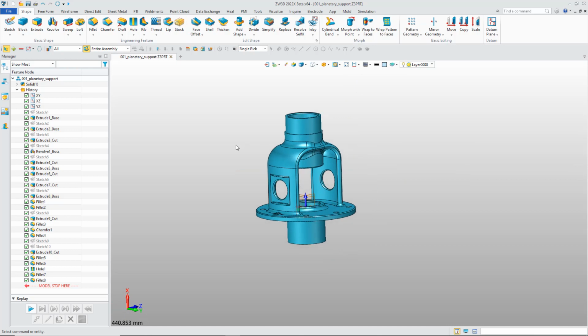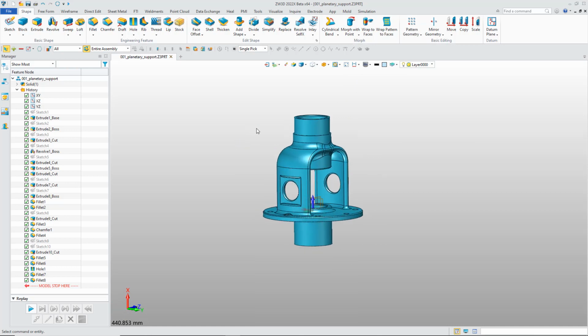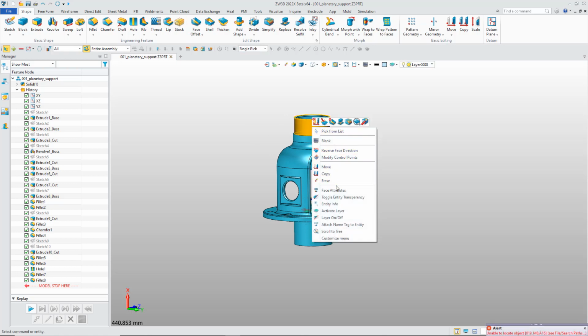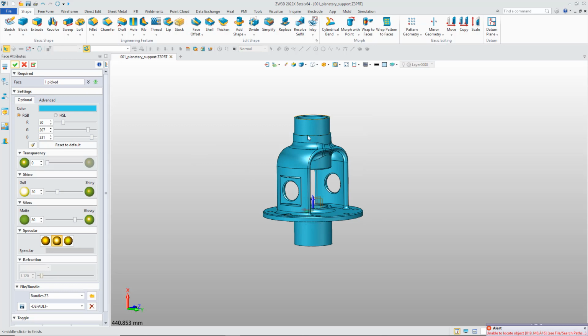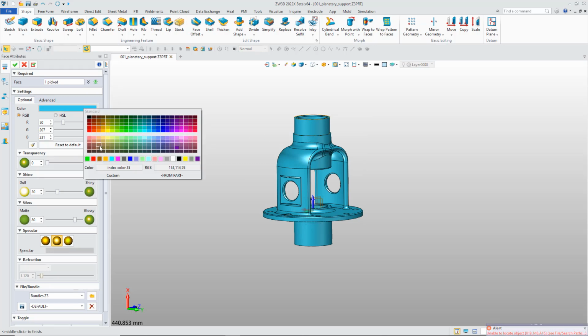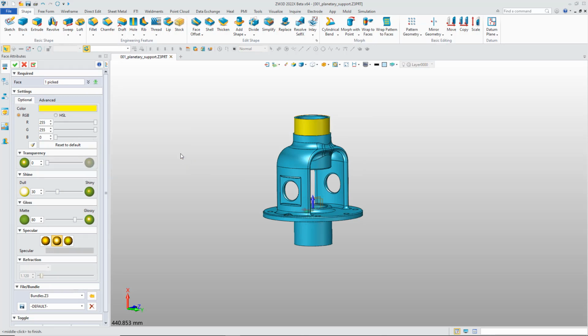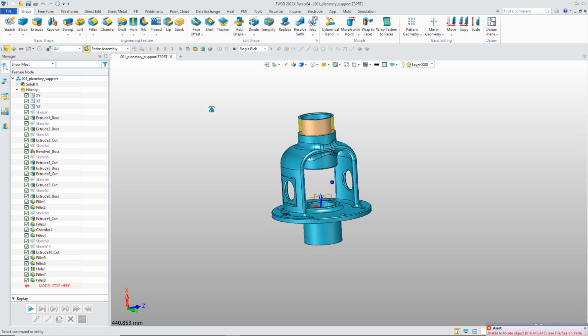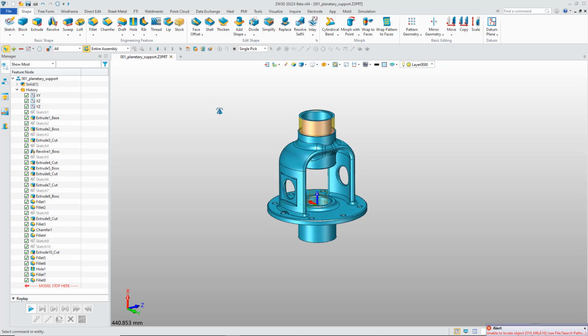Moreover, as I mentioned, if you want to change the color or transparency of the component, just right-click the particular area to open the face attribute. For this case, let me change the color to yellow. Also, you could change the transparency. So that is the face attribute setting.